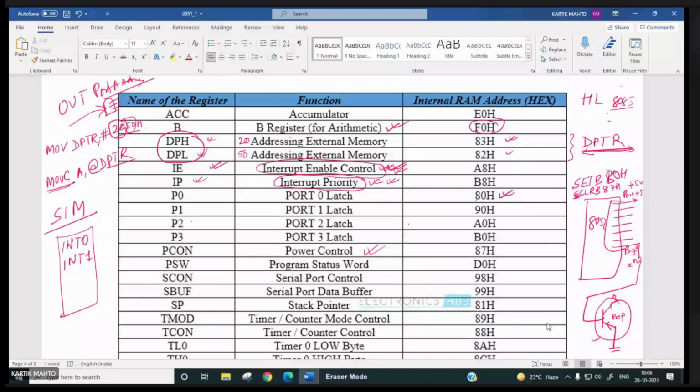PSW register, right? It will have flags as well as RS0, RS1 for selecting the register banks, right? Flag registers will be affected whenever we do any arithmetic and logical operation, right? While RS0, RS1 will be used for selecting the register bank.